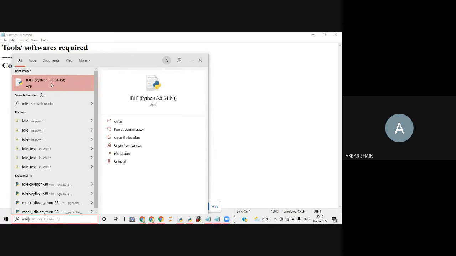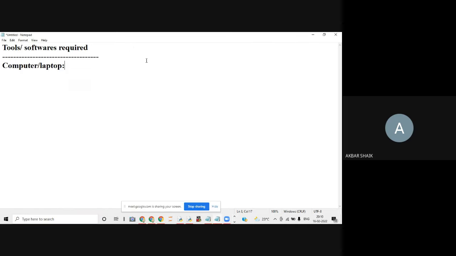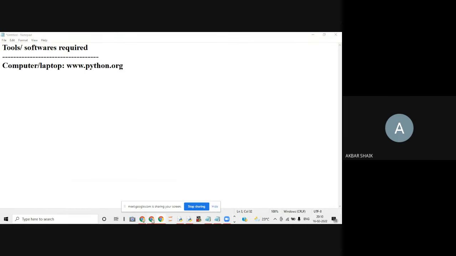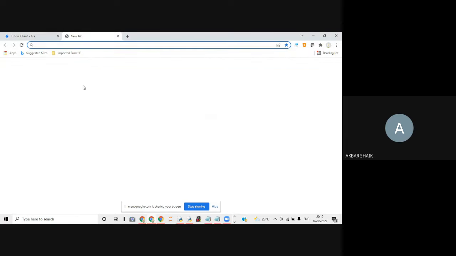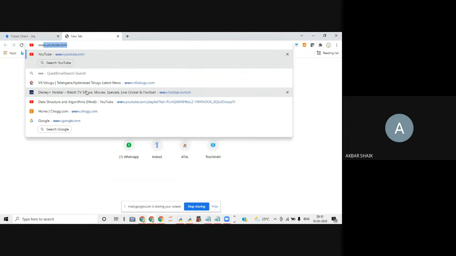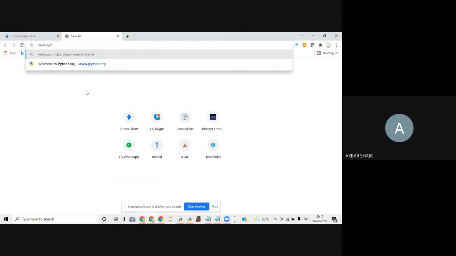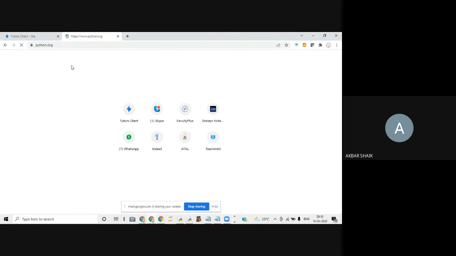So how can you download this Python? You can download this Python software or this IDLE from the website. The website is www.python.org. If you want, I'll open this website also for the students who are not able to understand. This is the website you are supposed to open.